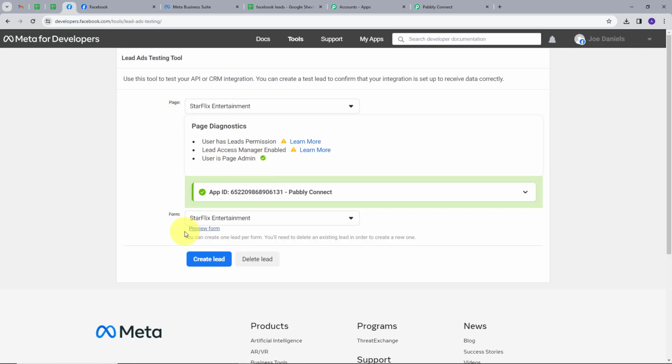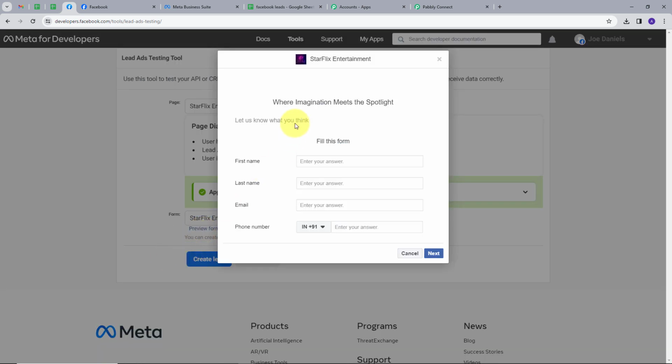And here we have page and the form. So my page is Starflex Entertainment and the form is Starflex Entertainment. Now what I'm going to do is I'm going to preview this form and I'm going to fill test details or dummy details in my form. So I'm going to click on preview form. So this is how my form looks like.